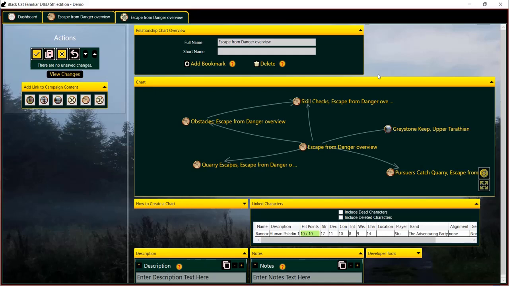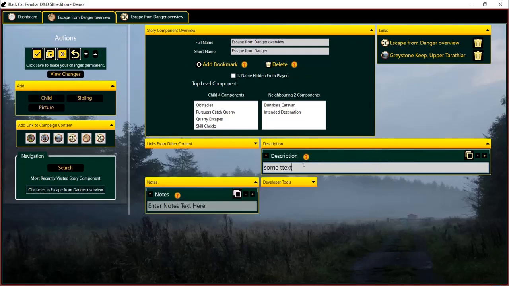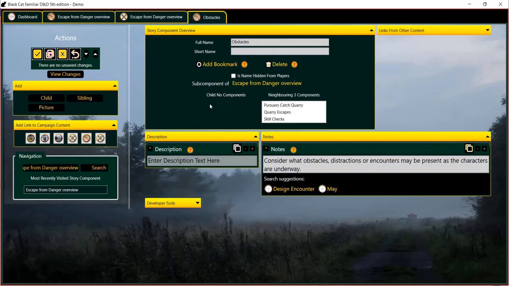Here now we see 2 tabs have been created. This first tab is the overview story component. I can enter some description text here, and I can navigate to child story components using these links. I'm going to double click on this link to navigate, and that opens that child story component.